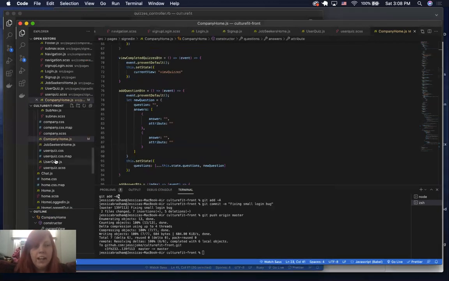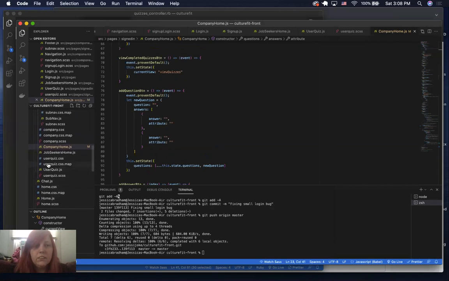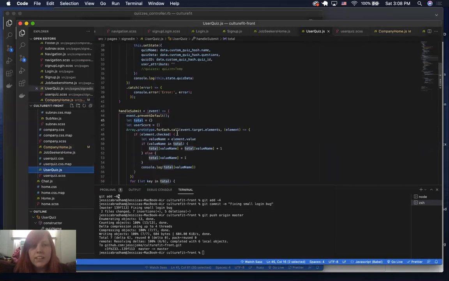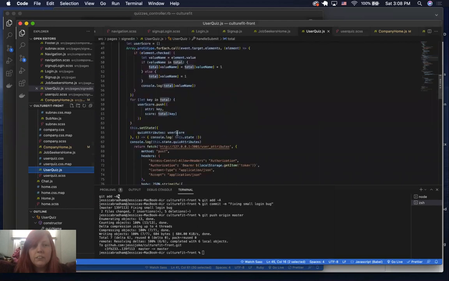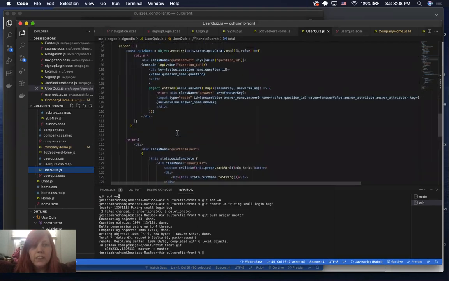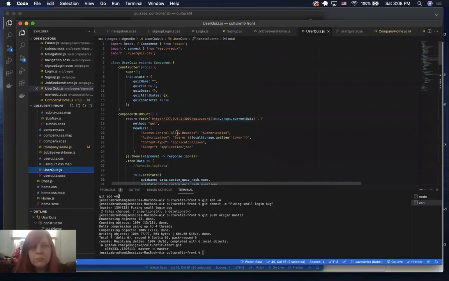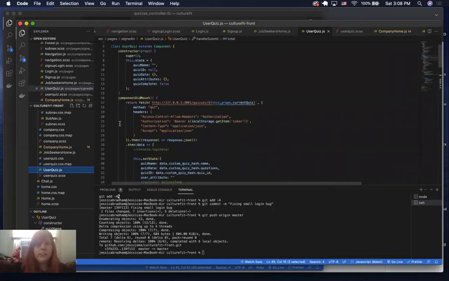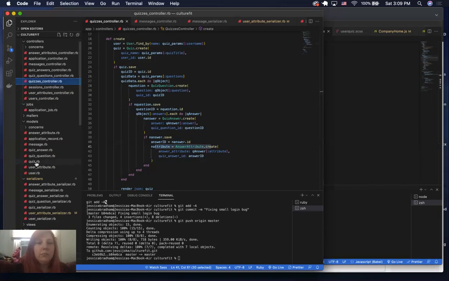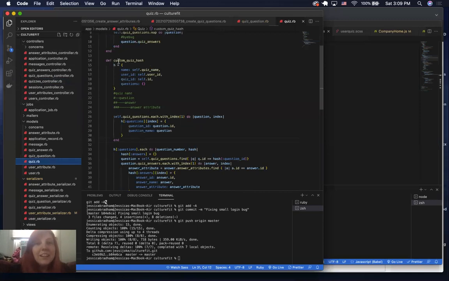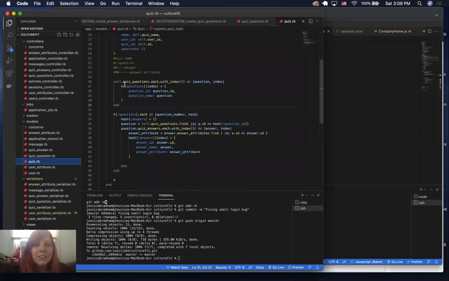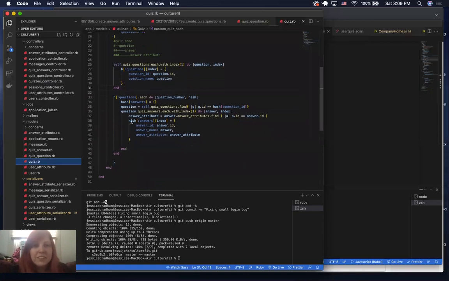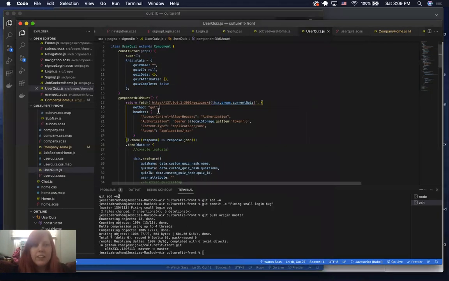On this side, we have the user quiz. And this is actually building out the quiz that they're taking. So it's retrieving this from the server. And I actually had to build a custom hash for this. If I go into my model for my quiz, you'll see this is my custom quiz hash where it's actually building these out. It's pushing everything in where it needs to be so that it has the same exact structure as you saw on the front end.